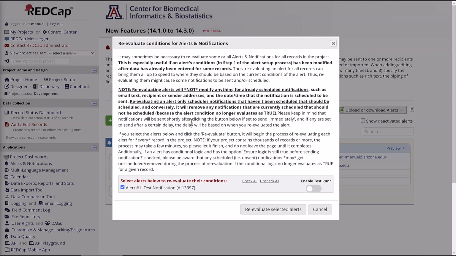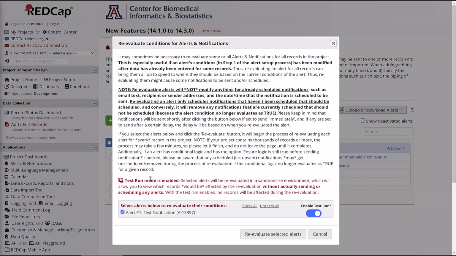So if I click on that, this is the new feature here, this enable test run. And if you select that, some text comes on the screen and just says that test run mode is enabled. Selected alerts will be reevaluated in a sandbox-like environment, which will allow you to view which records would be affected by the reevaluation without actually sending or scheduling any alerts. With the test run enabled, no records will be affected during the reevaluation.